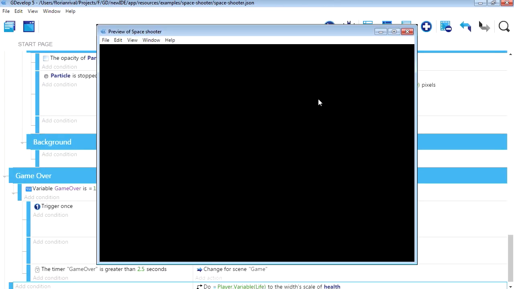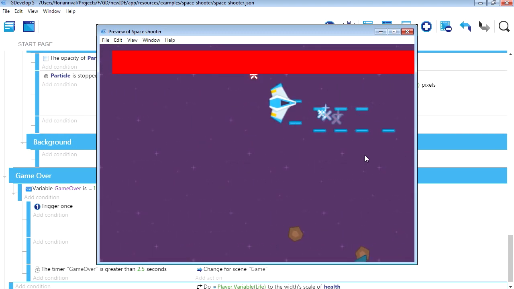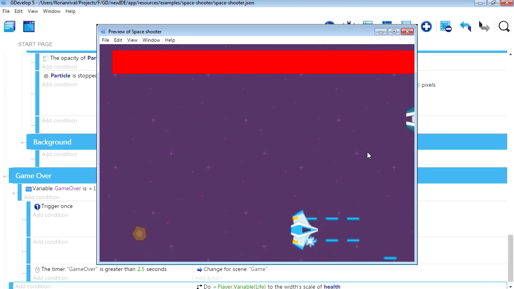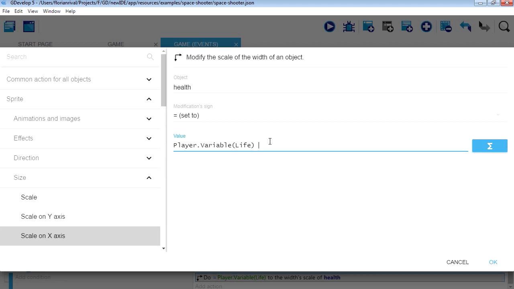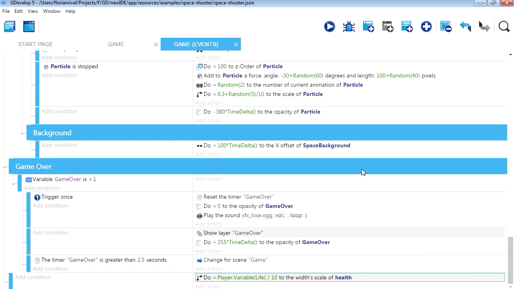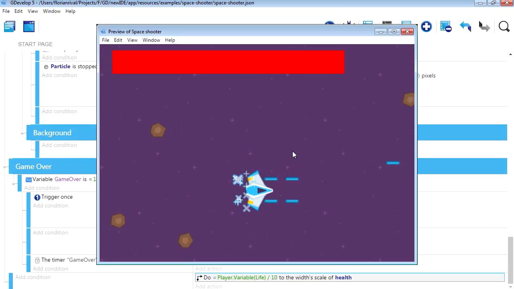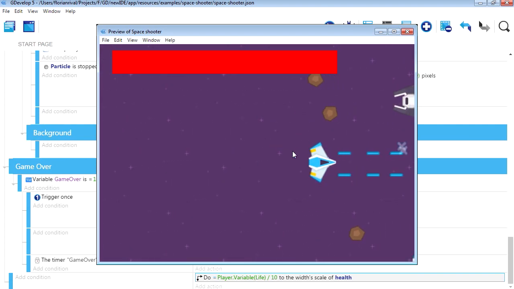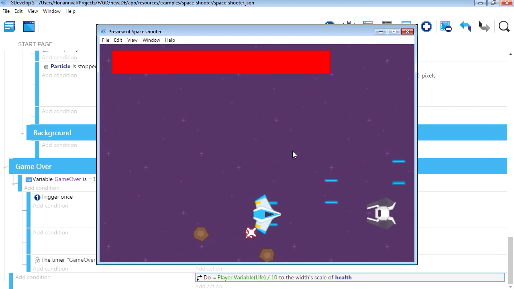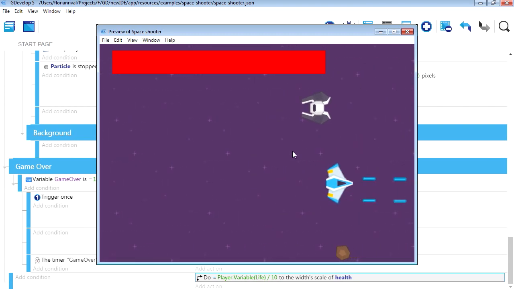Now if you run this, you will notice that the health bar is super big. You almost cannot see what's happening. So let's double click on this. We're going to divide this number by, say, 10. And run it again. Now the health bar is much smaller. You can see it moving there. But since it's 100, it moves very, very slow.